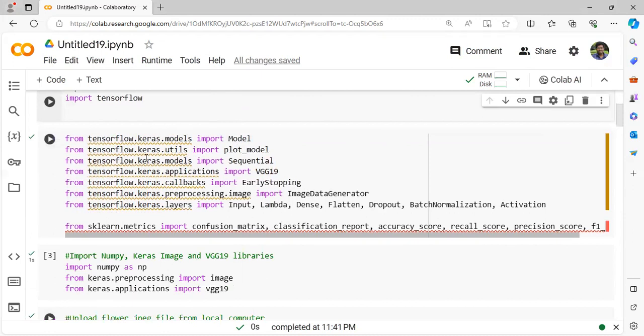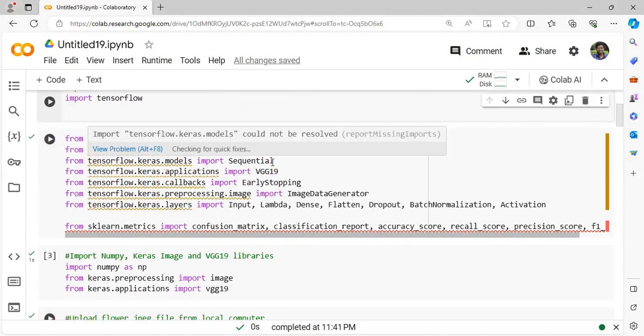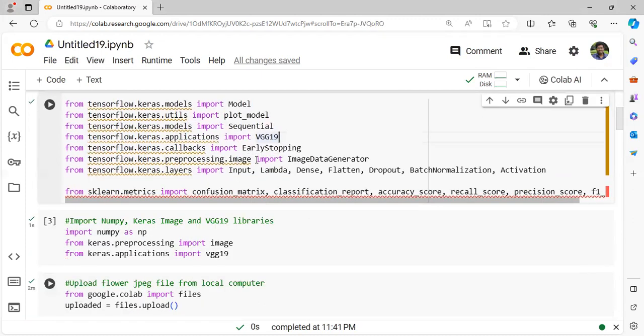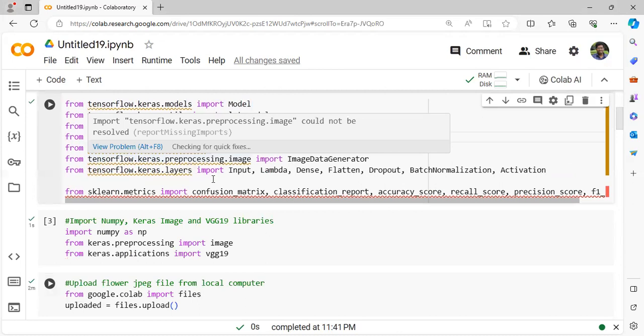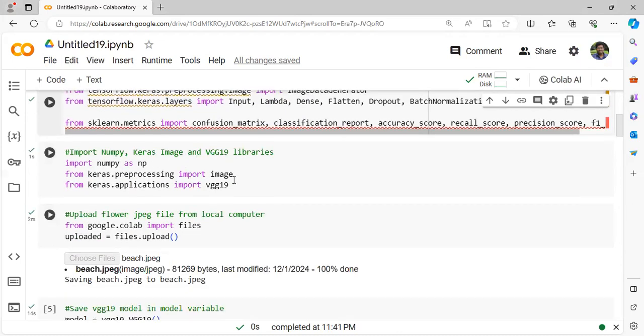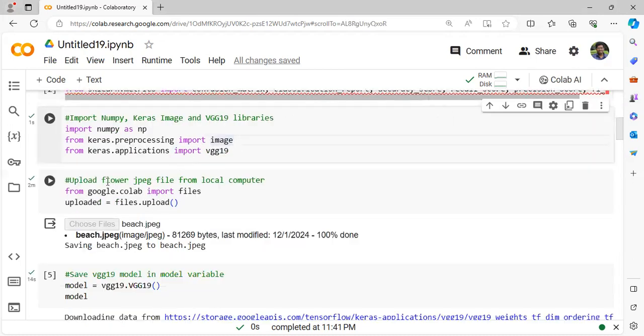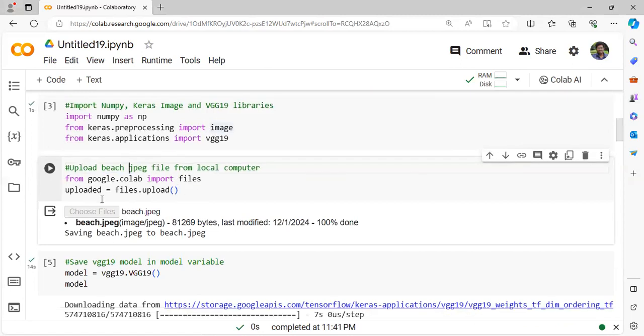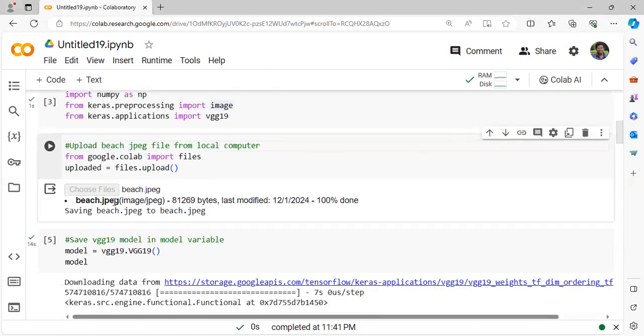Then I am going to import the model, from tensorflow.keras.models import Sequential. Then I'm going to import VGG19, the exact one I'm going to implement here, and I'm going to import sklearn.metrics also. Then import NumPy as np, then image, then upload. I'm going to upload the beach image, not flower, just the beach image, from the local computer. Then give the name and save the file called beach.jpg.